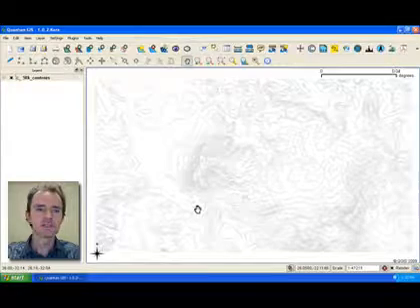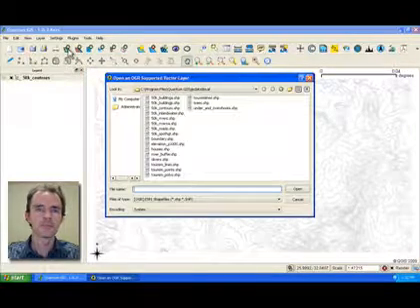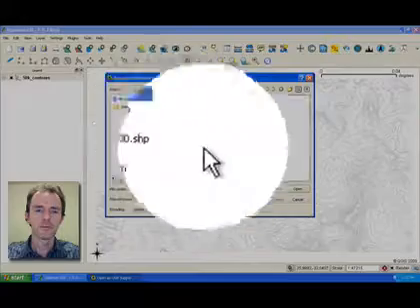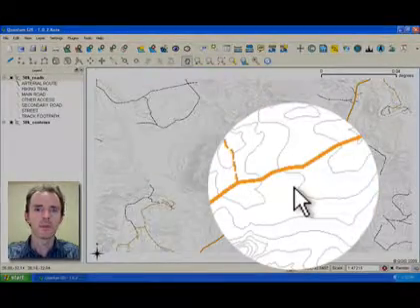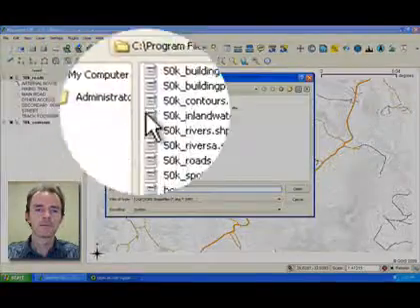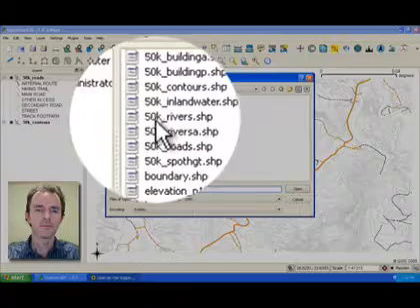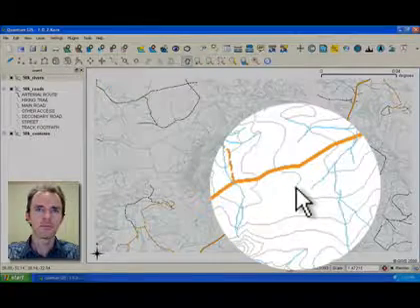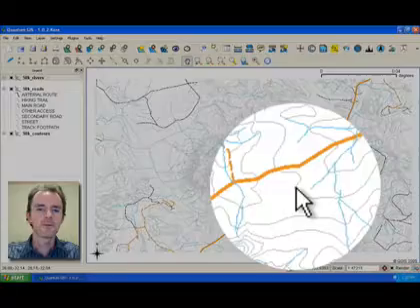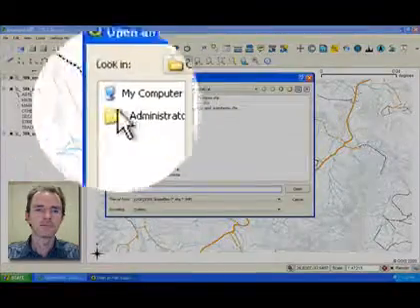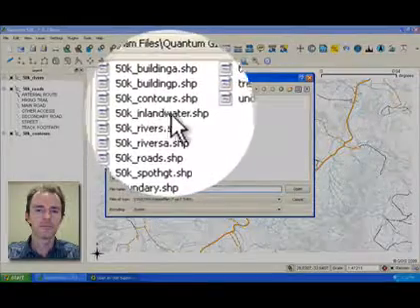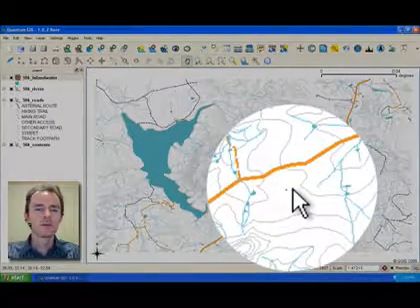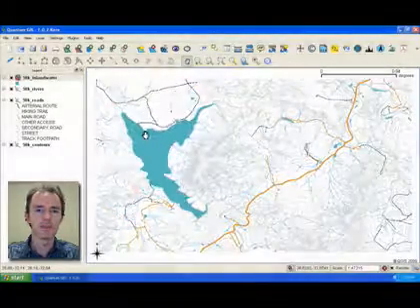Now, repeat the process for the following layers: 50K roads, 50K rivers, 50K inland water, 50K. You should now have a nice looking collection of layers in the map view.